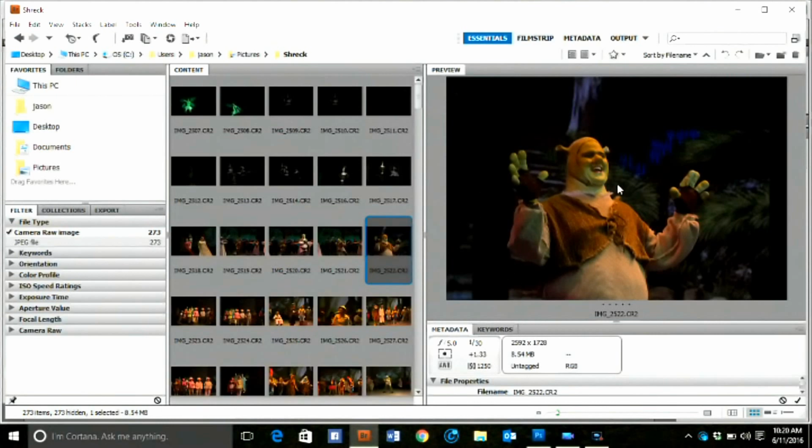You can see for this particular shot that we're going to be working on that I had my shutter speed at 1/30th of a second. The lens that I was using does have image stabilization. Now that is something that will help you tremendously, is to have a lens that has that feature. I also shot this at f5. Now my ISO was at 1250.